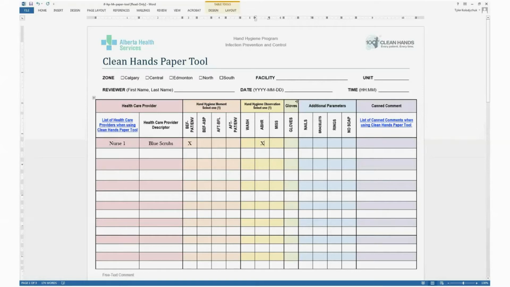The next column is the gloves box in green. Please check this box off whenever gloves are involved. If they were put on, donned, or taken off, doffed, or happened to be on during the moment being observed. The next 3 columns under additional parameters, nails, bracelets, and rings, can be observed in accordance to the hand hygiene policy, but are not required at this time. Please refer to Module 4 for more information.